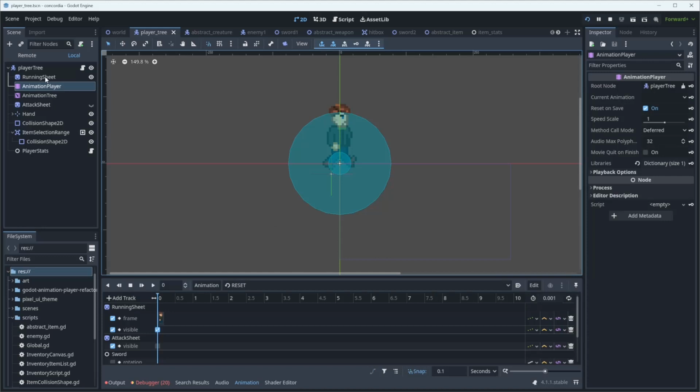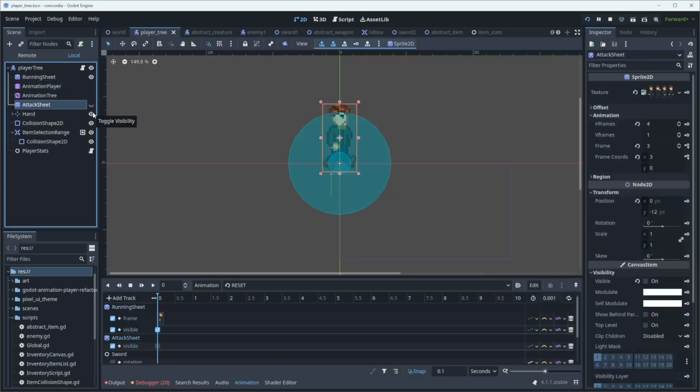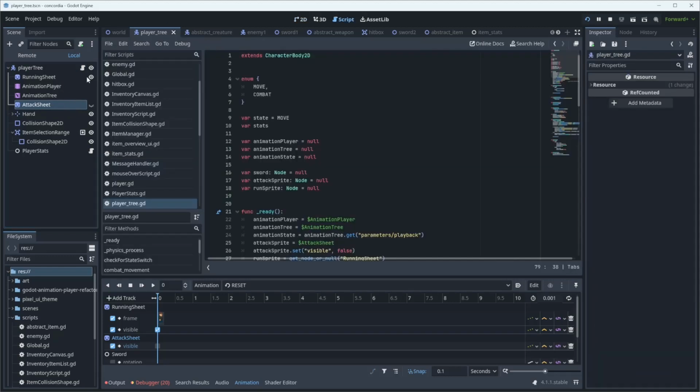And I have two separate sprite sheets for running and attacking, but ideally this should be one sheet. That's a workaround for now, but I plan to merge them eventually. So let's look at the code.